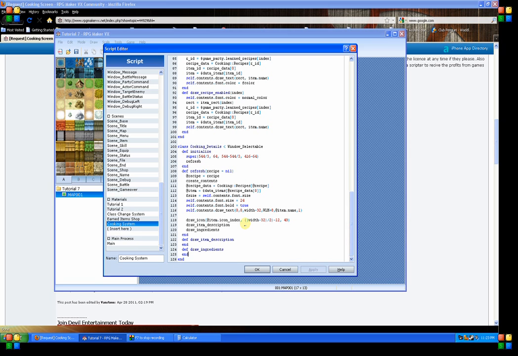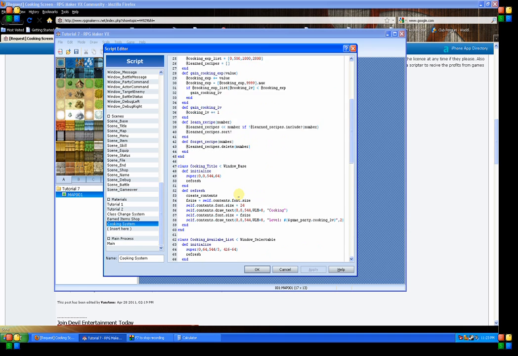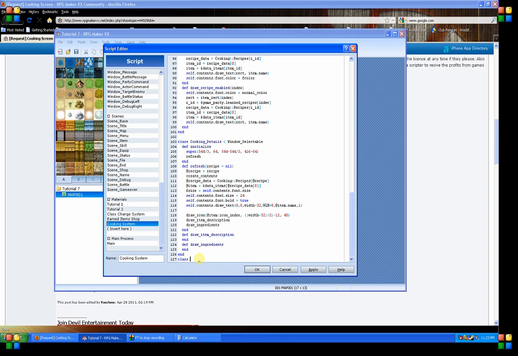So let's go through and put all of the windows that we've defined now, let's put them all on a scene so that we can see what we've built thus far. And then we can finish building it from there. So let's go ahead and define a scene. We'll call this scene cooking, and that is going to be less than scene base.